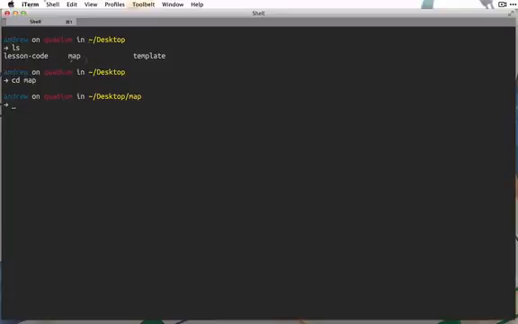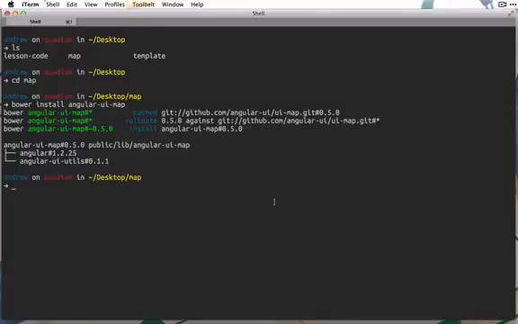I've copied our template as a map folder here, and we're inside this map folder. So the first thing to do is to do bower install angular-ui-map. Okay, that's installed. Notice that, of course, Angular is a dependency for this, but also Angular UI utils is a dependency, which our template already had, so it didn't have to install that.